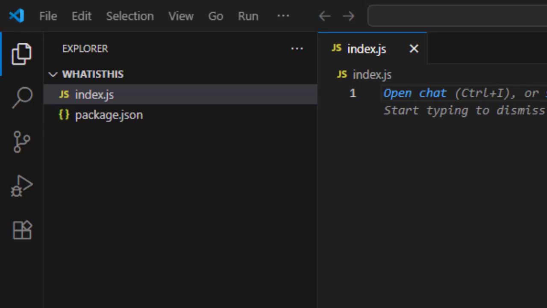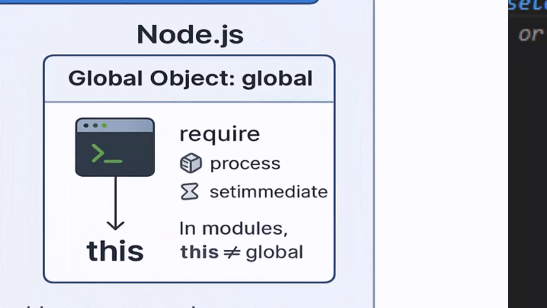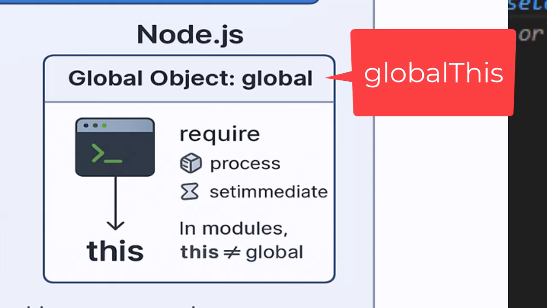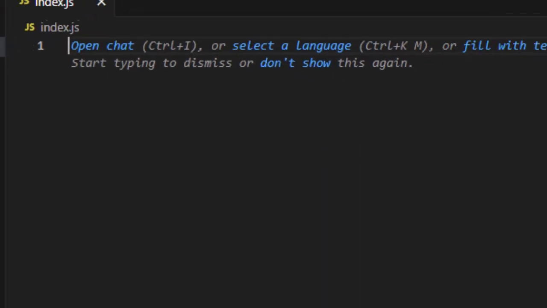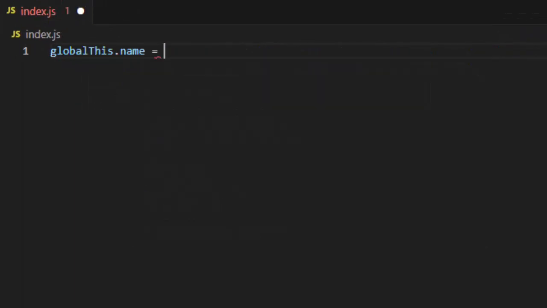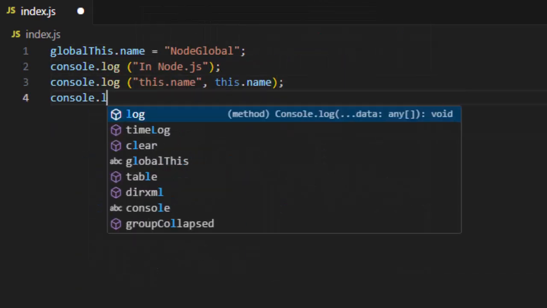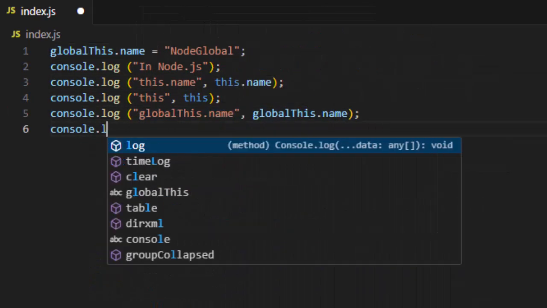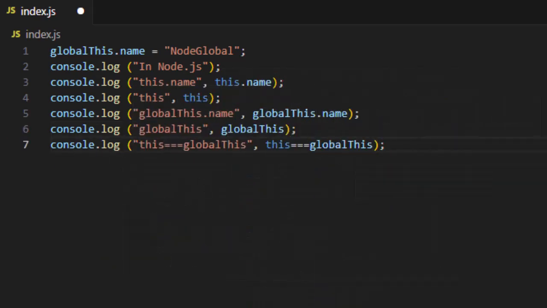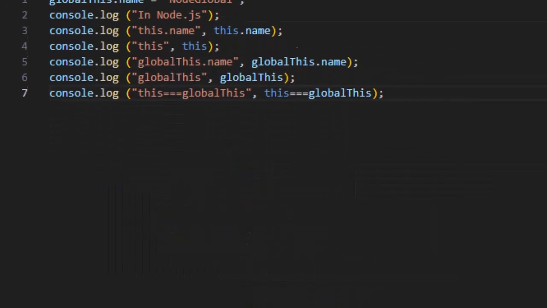Note that in Node.js, the global object is called global, but modern JavaScript gives us a universal name for the global object in all environments called globalThis. In Node, both global and globalThis refer to the same thing. To avoid Visual Studio Code not even letting you type global, we'll use globalThis instead. So if you are following along, type with me or just continue watching. Let's try executing this code and see what we get.